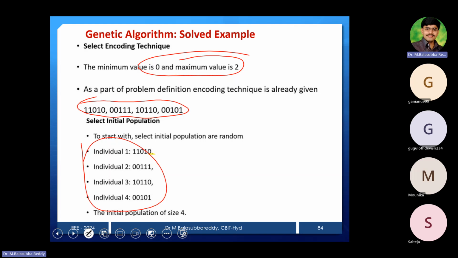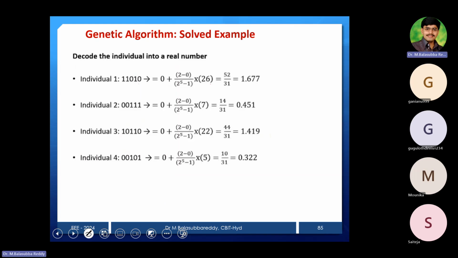Then what we can do is decode the individual into a real number. So this is the formula: minimum plus (maximum minus minimum) divided by 2 power n minus 1, into this value. So these we can easily convert. This will be 26, this will be 7, this will be 22, and this will be 5. So this value you can take as the decoded value also.